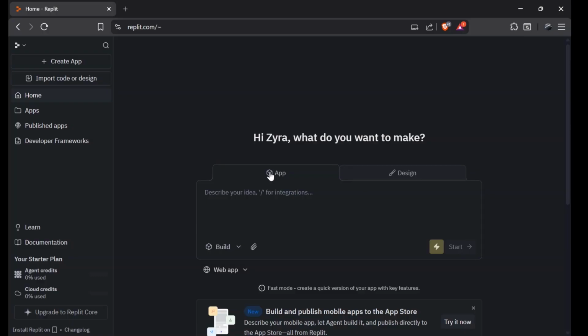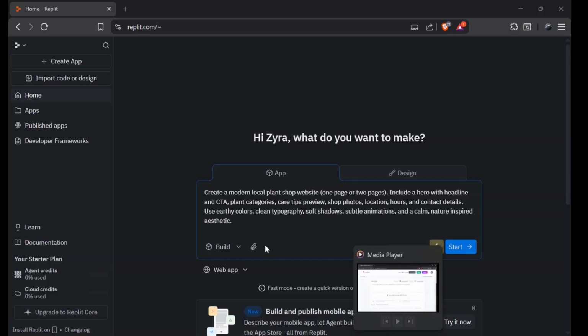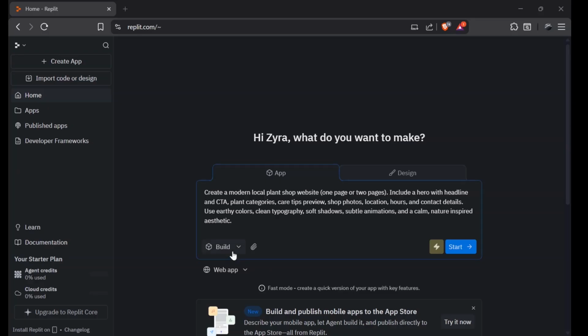And then all you have to do is describe your idea. Basically, a short description of the design, the style that you want, what all components or pages you need in your website, which is what I've done right here. I've asked it to create a modern plant shop website with hero elements, headline, CTA, plant categories, get photos, location, contact details, etc.